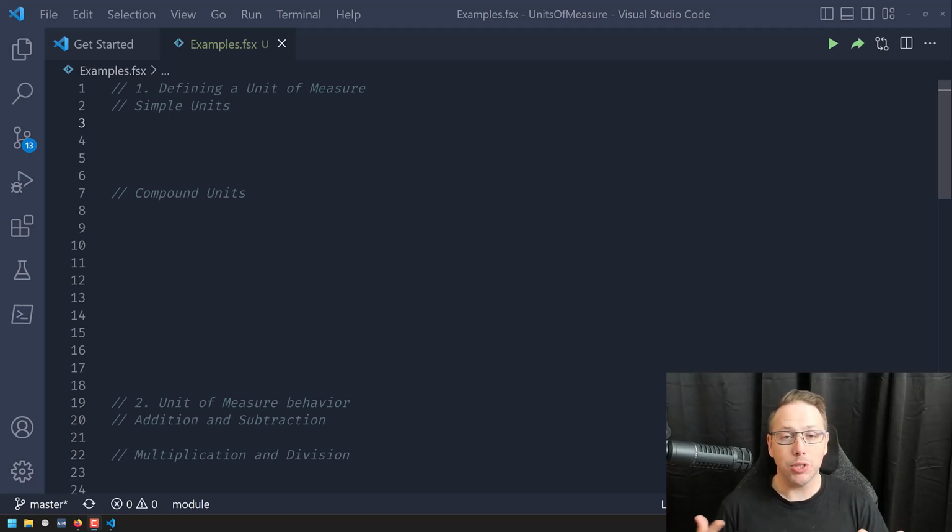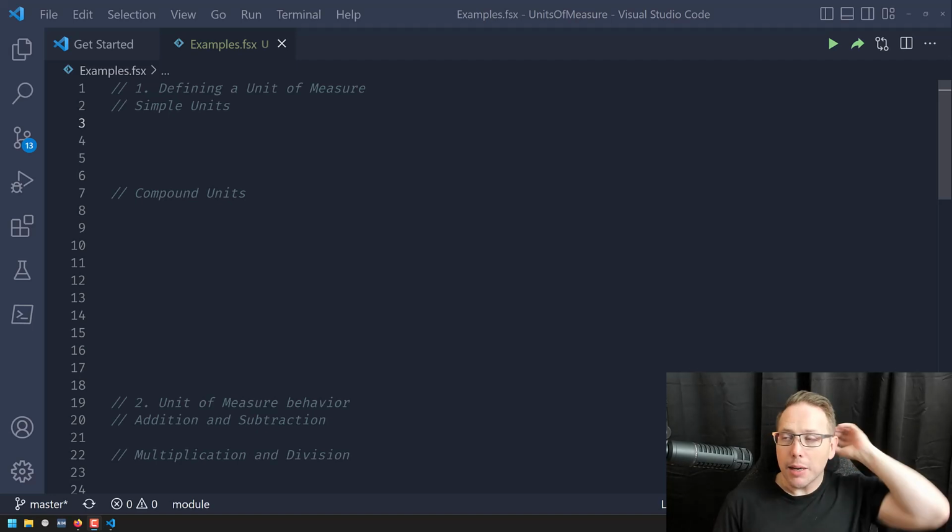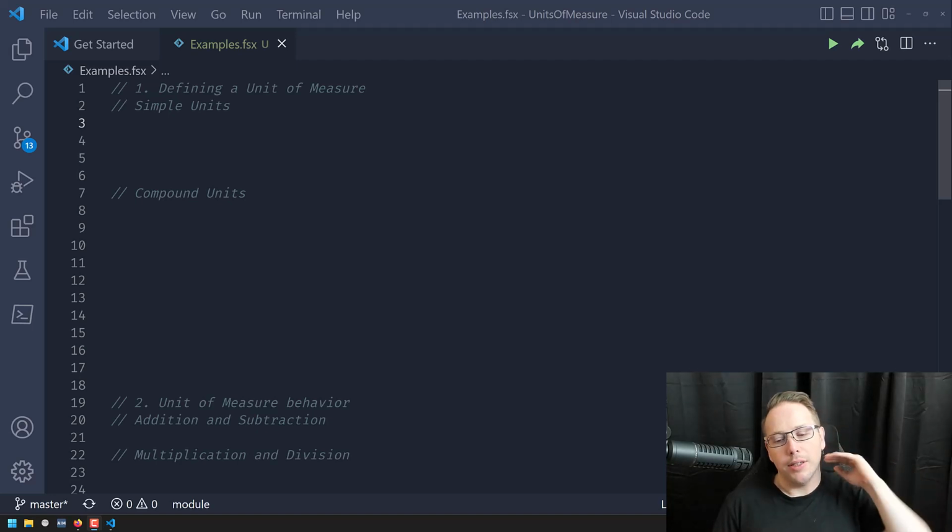At the time, I was doing a lot of financial analysis and optimization work, and units are an incredibly important part of it for making sure that your math is correct. I had been following F Sharp for a while, and when I learned about this feature, I thought, oh okay, this is fantastic. This is going to be a game changer for me. And I started using it, and it was great.